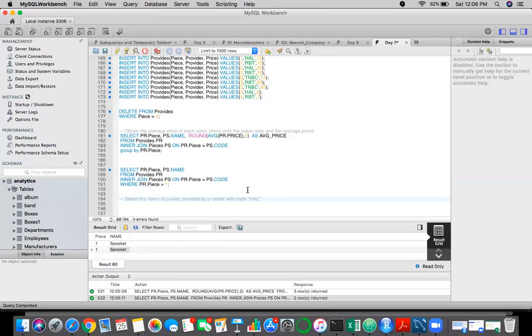Select the name of pieces provided by providers with code HL. Now they are talking about codes. You need to pull out all the pieces and their provider details for the provider whose code is HL. We'll take this question, then we'll stop for today, and then I'll share the assignments.